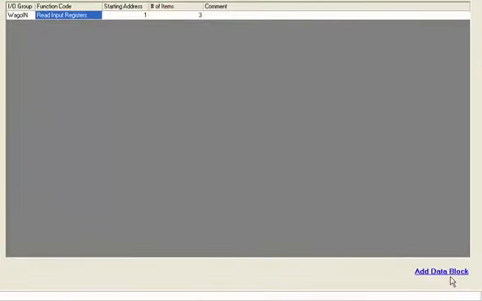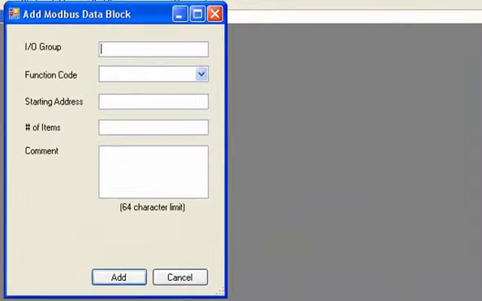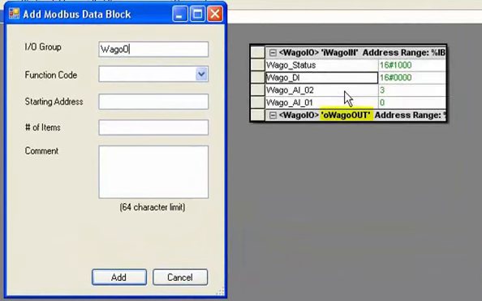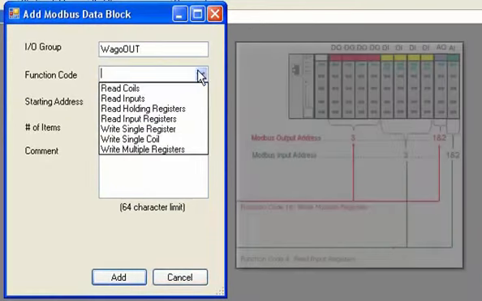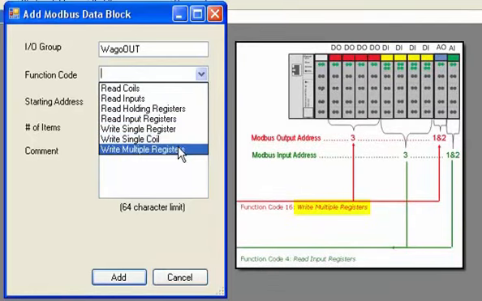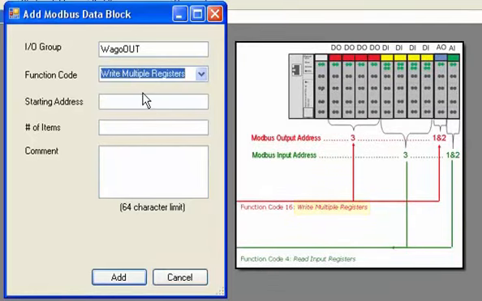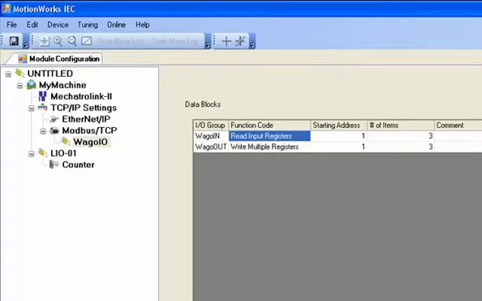For the outputs, I'll do that as a second data block. Call them Wago out. This function code will be to write multiple registers with a starting address, again, of Modbus address 1, writing 3 items, and click Add. And here you can see the summary then of each of those.